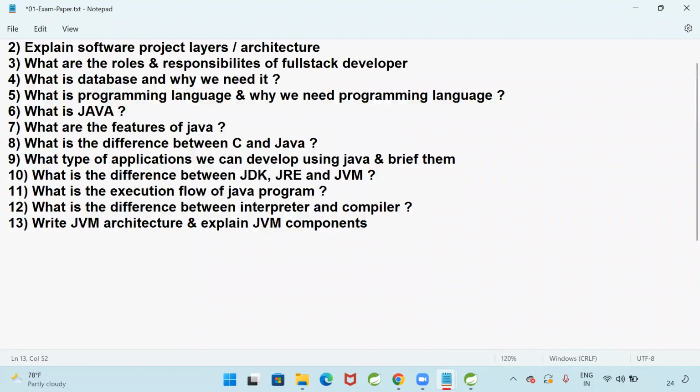Write the JVM architecture and explain the components of the JVM. We have seen a very beautiful diagram. You have to draw the diagram. Write JVM architecture and explain JVM components.